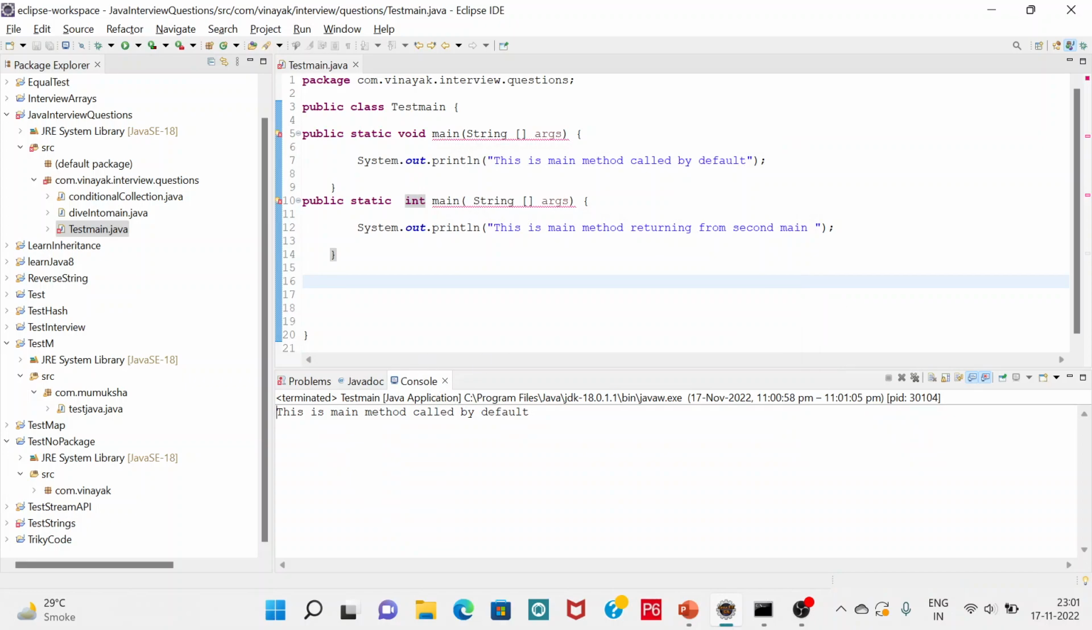So even though I have a compile time error again, and even though the arguments to the main method are the same but the return type is different, the program will give errors but it will execute and print what is written in the default main method with the signature public static void main String array args.